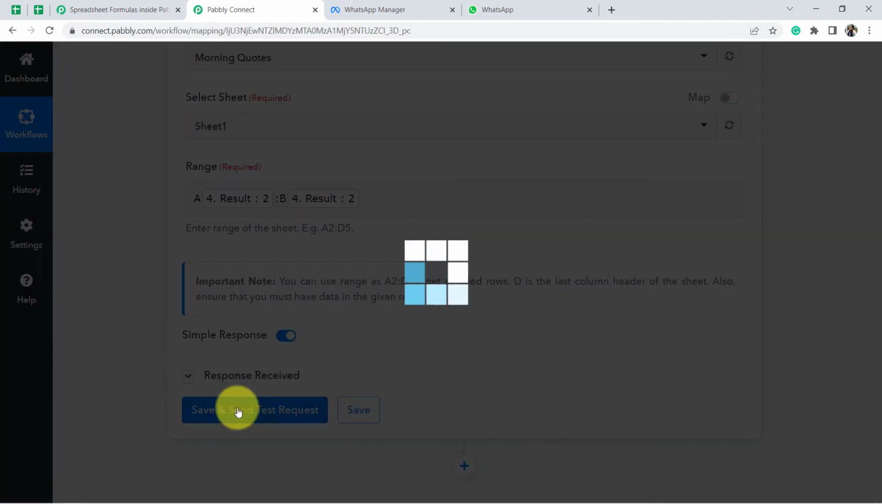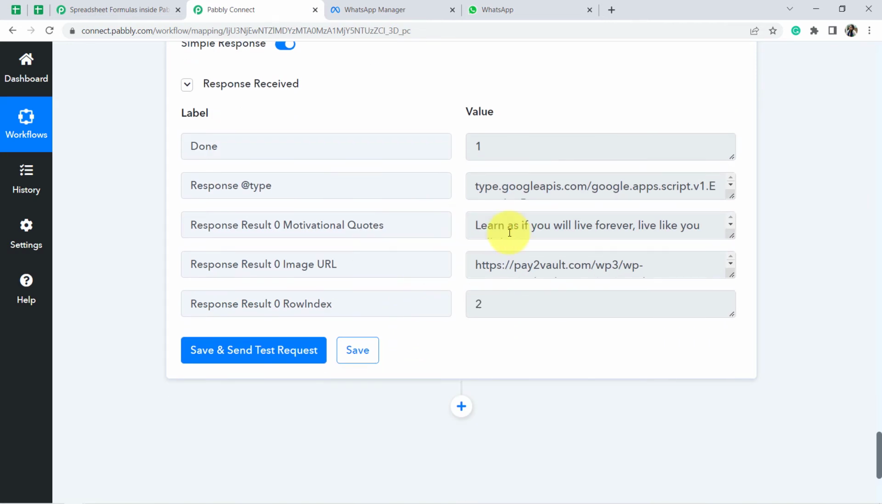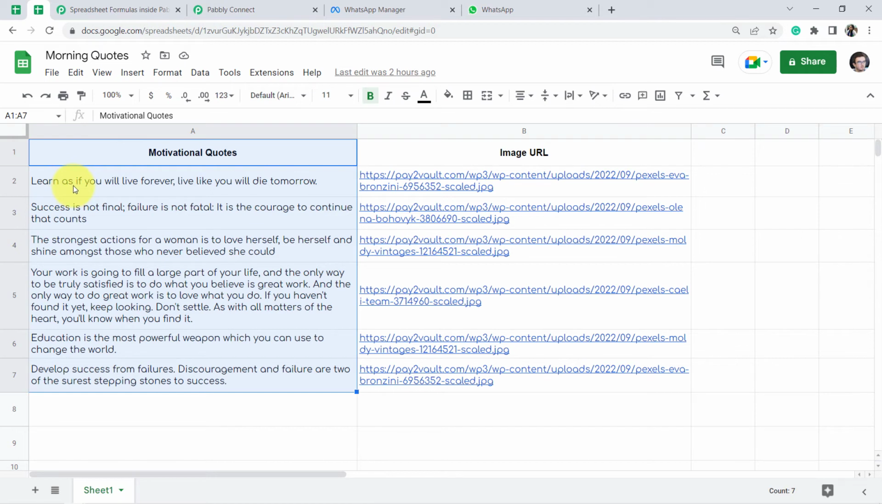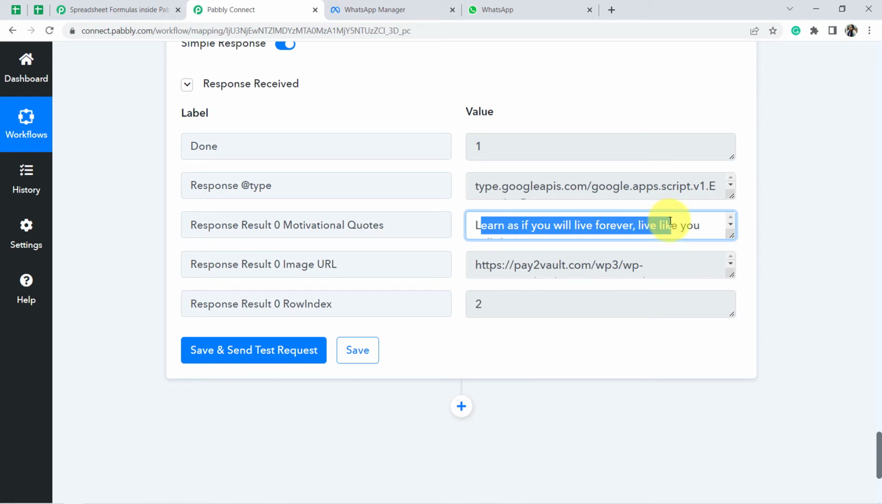Click on the Save and Send Test Request button and you will see, based on the row number, that particular motivational quote will be fetched. Well, we had row number 2 as the random value. That is why the quote of row number 2 has been fetched here in Pabbly Connect. And this is how every time the quote will be fetched according to the random row value.